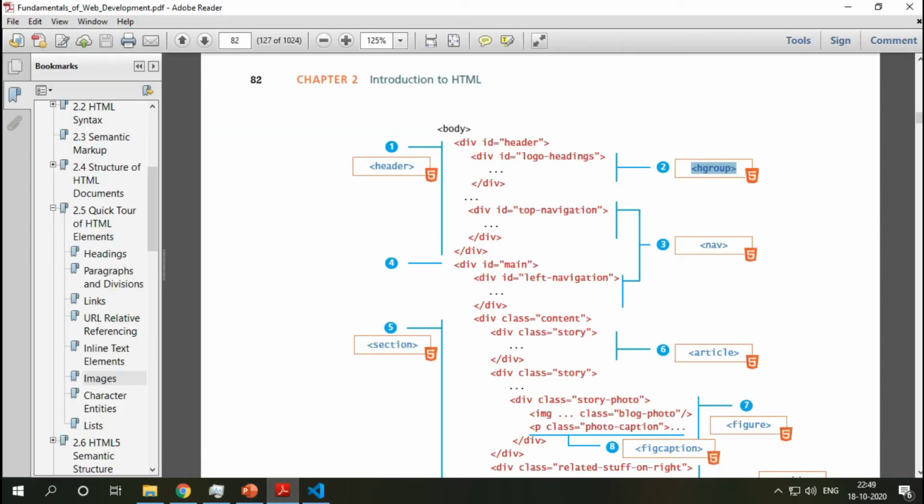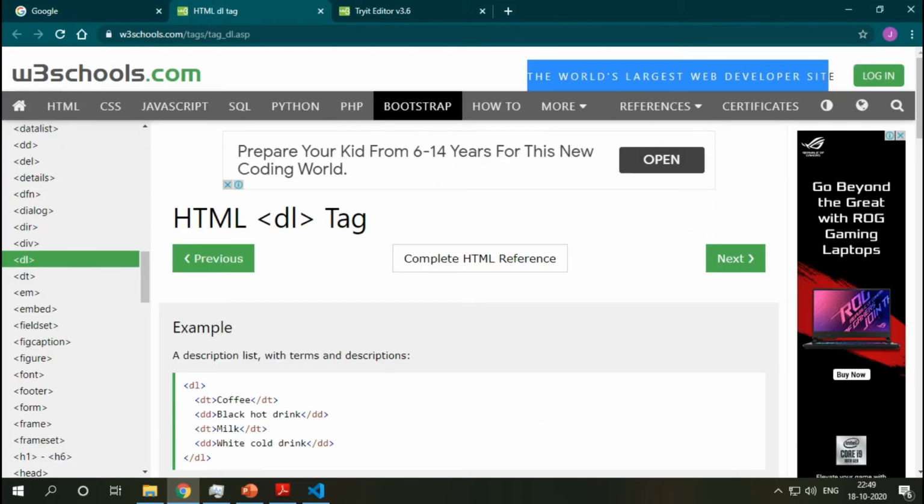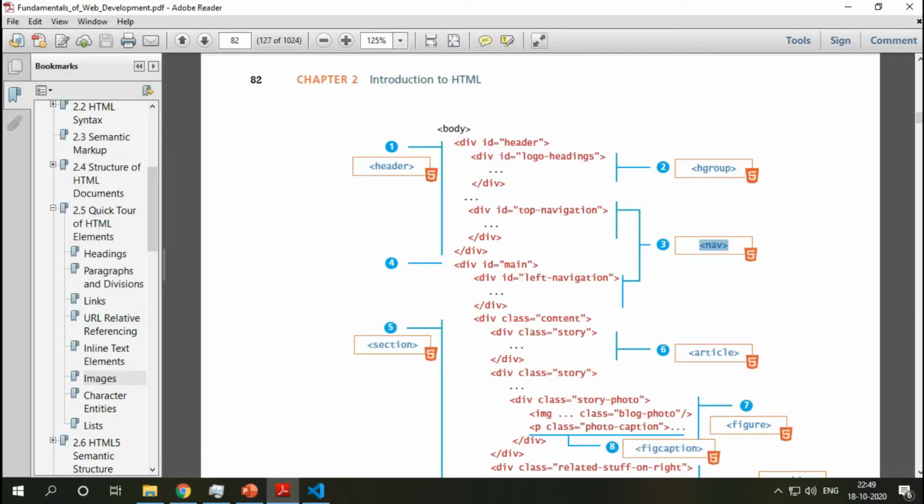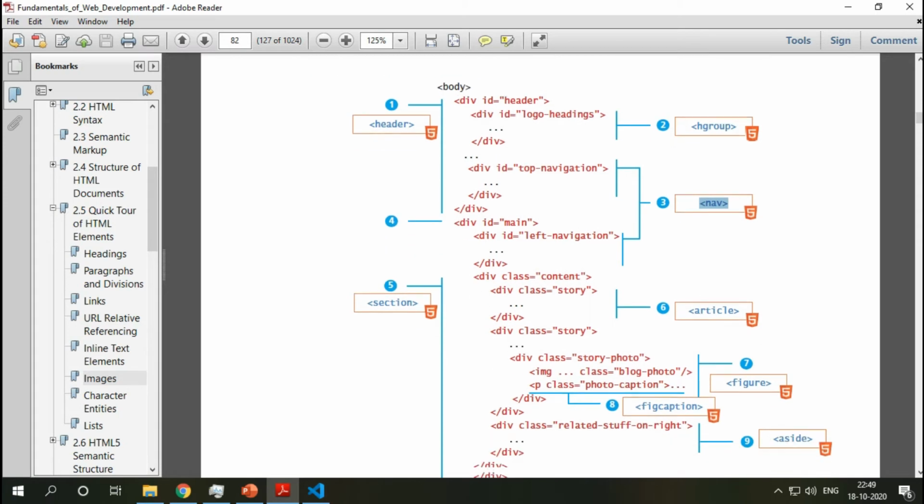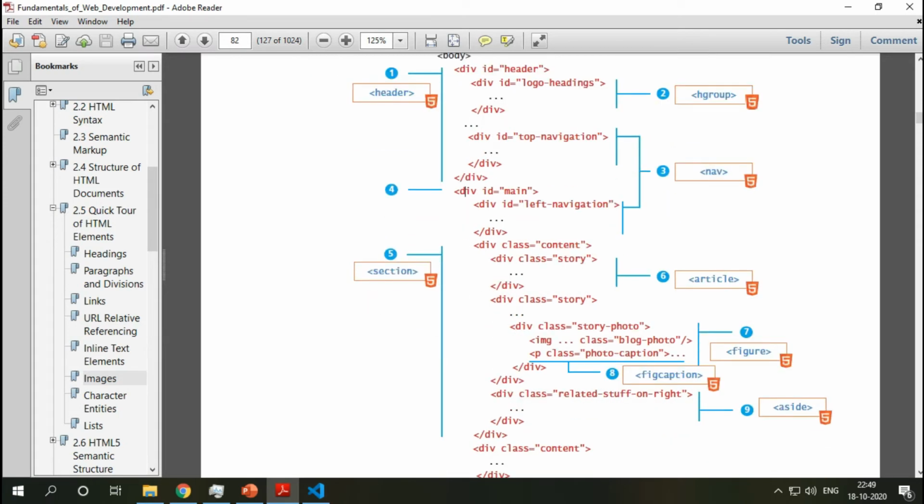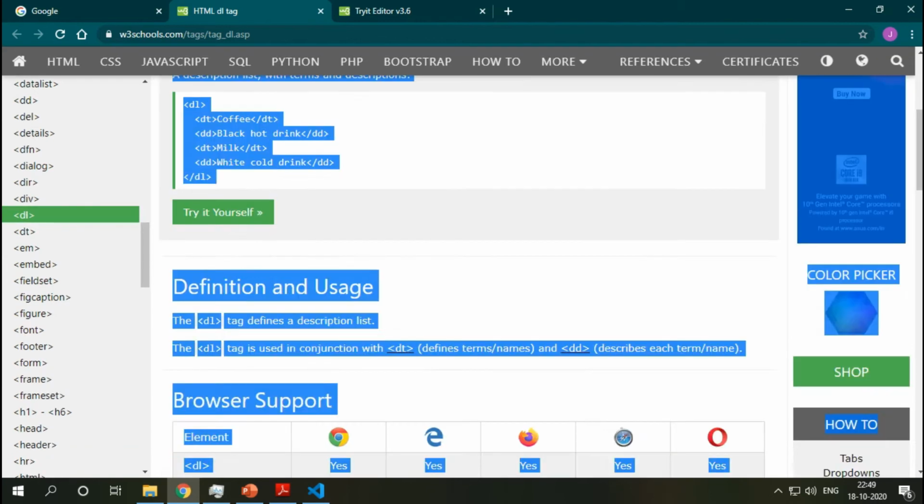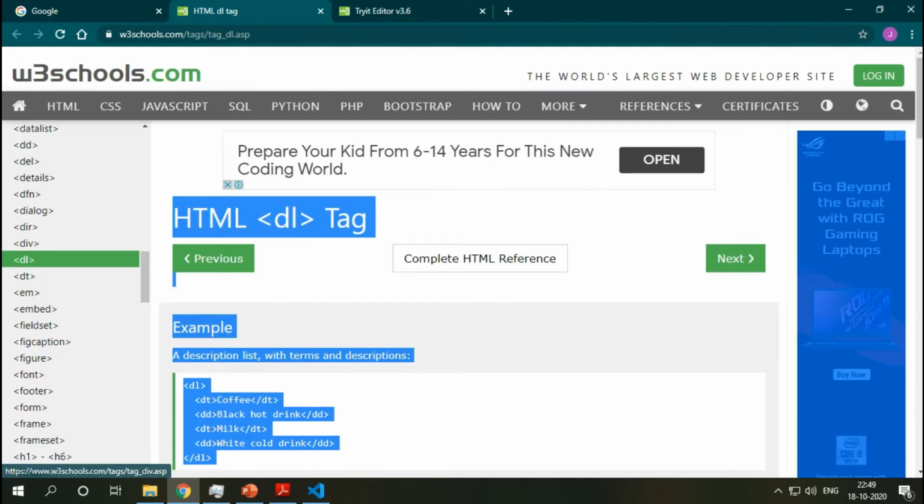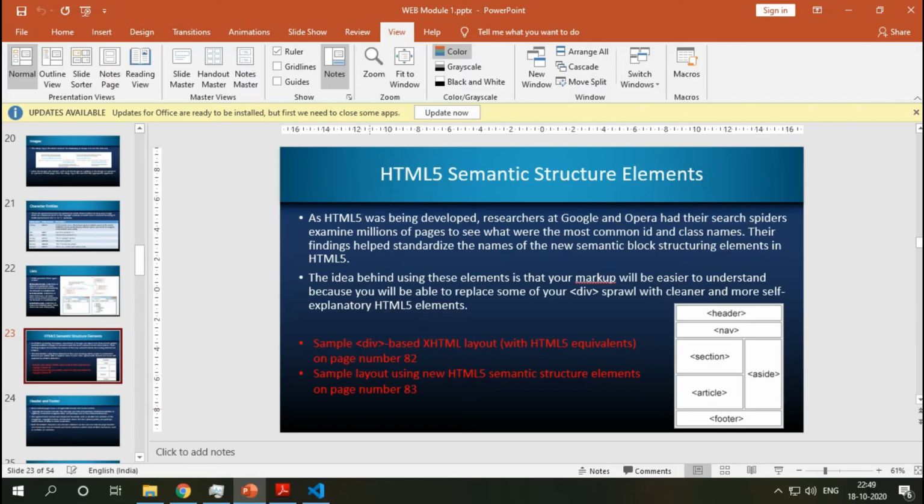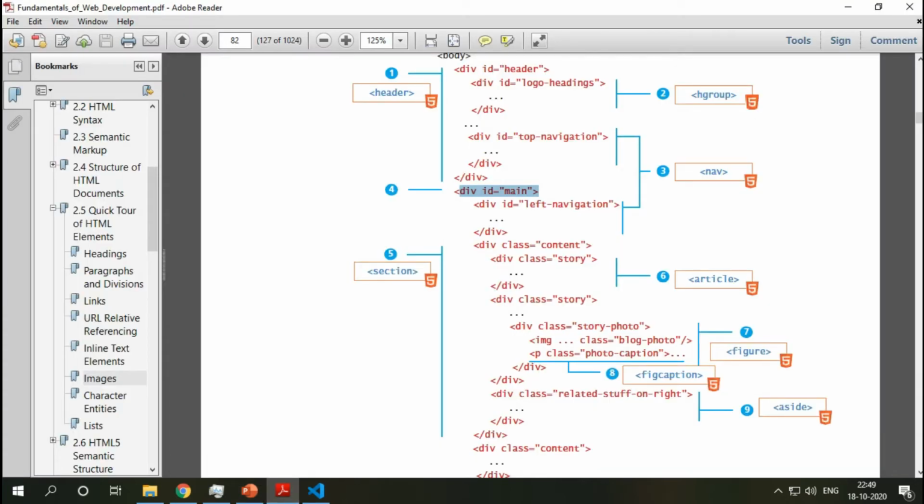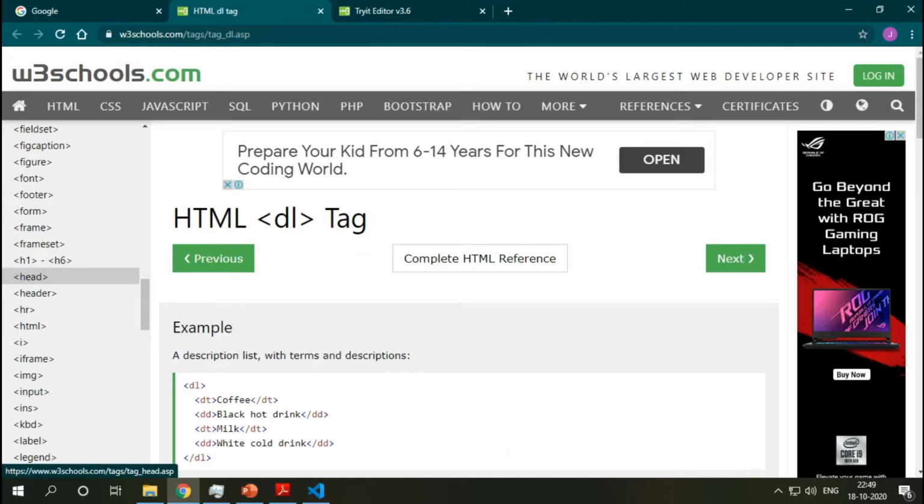The third one is the navigation bar, which you can see in this page, where we can move to different pages. So they classified first header, then hgroup, then navigation bar, then main. This is your main page. In this main page, the information is very important to your HTML document. Then we will have some left navigation in that main, where we can move to different tags.